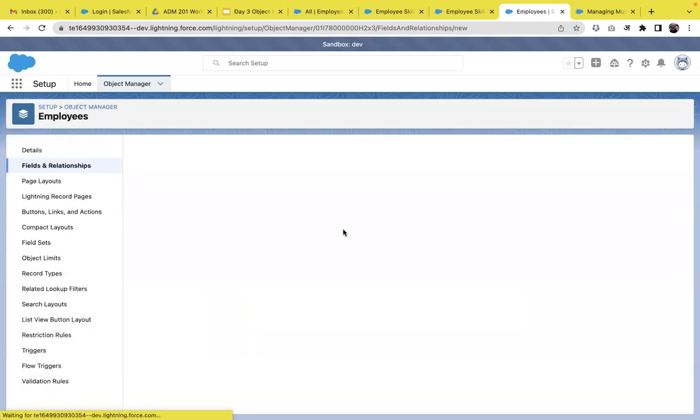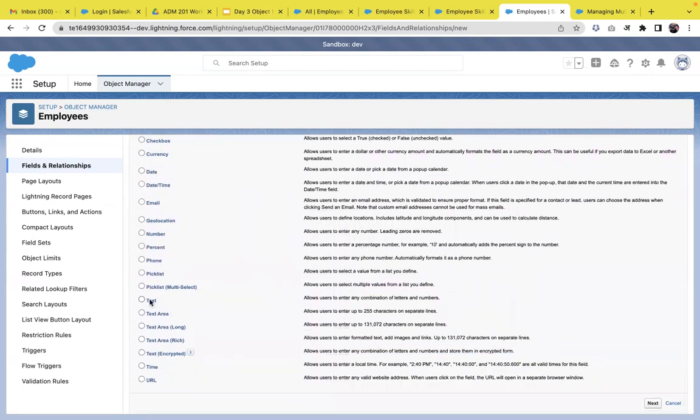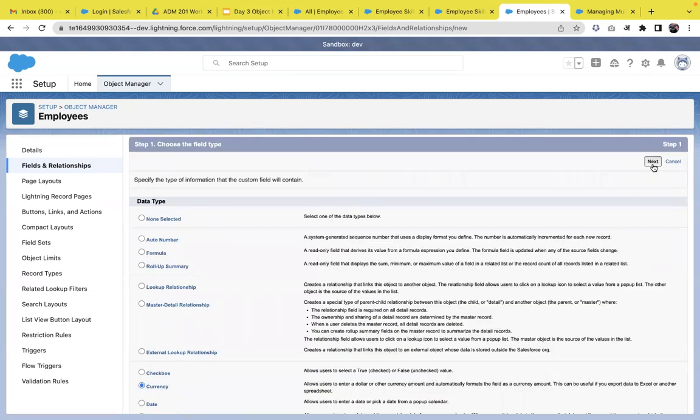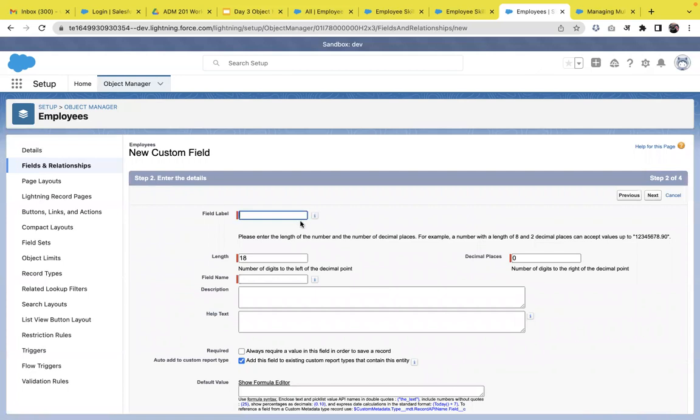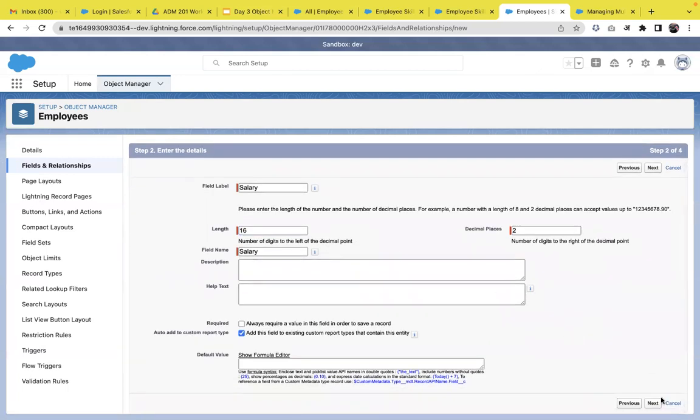Now let's suppose I want to store the salary of the employee, so I'm choosing currency. See, we have length and decimal places. If I put 2 here and 18 is the total, then I need to put 16 here, because we need to maintain the total sum of 18. So I click next.